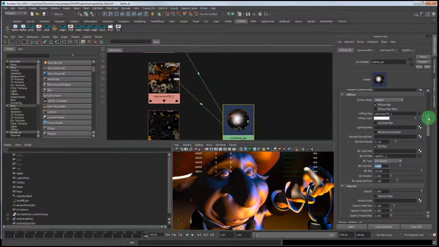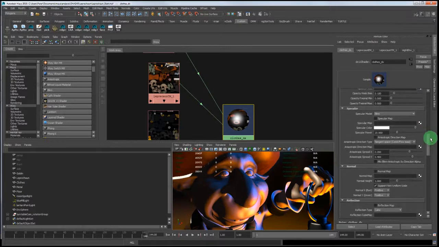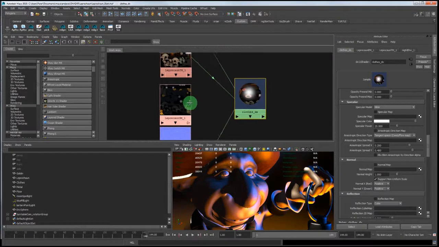And let's go ahead and move on. So we don't need to worry about opacity. Let's go on to specular. So here's our spec map.